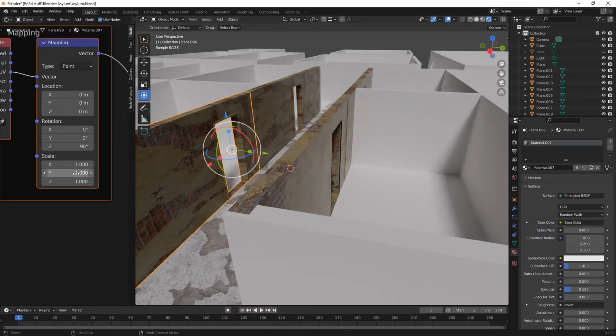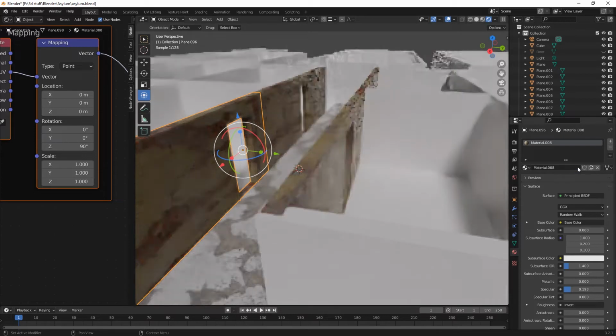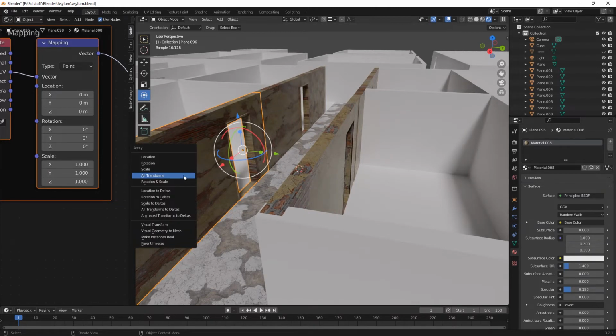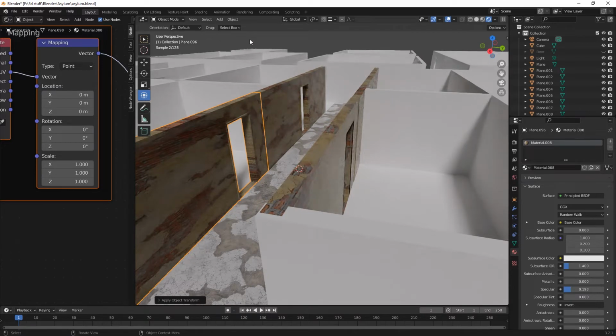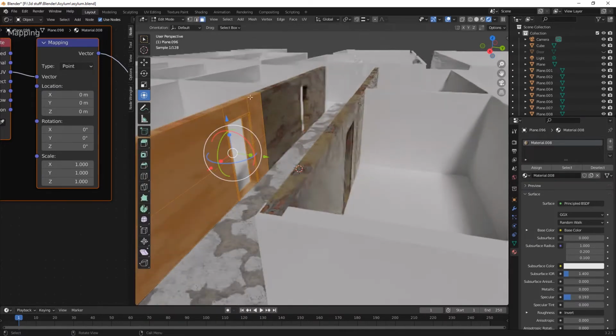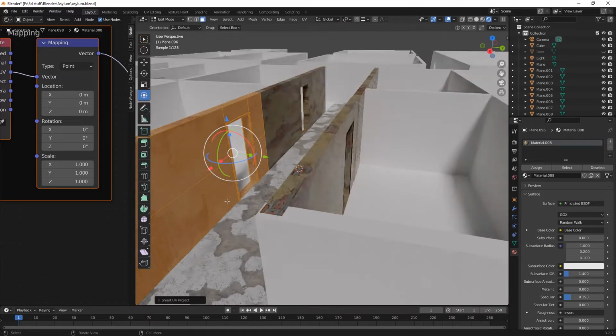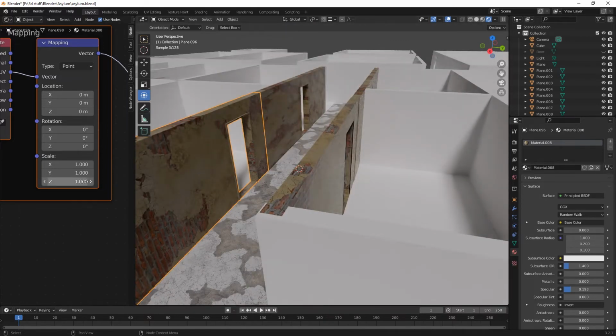Oh, again, we need to, and what do we rotate? Oh, okay, so we'll need to click that and then maybe rotate that back to 0. Is that it? Can't really see. Oh, we need to Control A, all transforms, A, UV, smart unwrap. Okay, and then we can rotate 90.